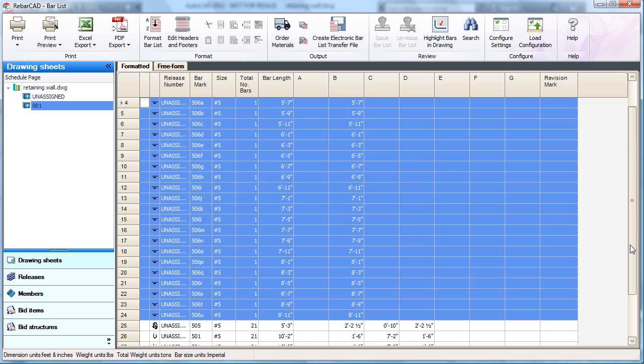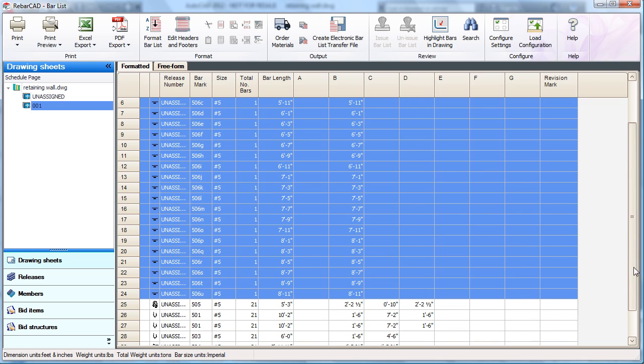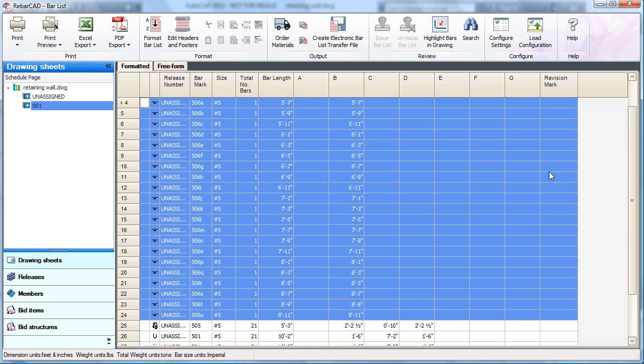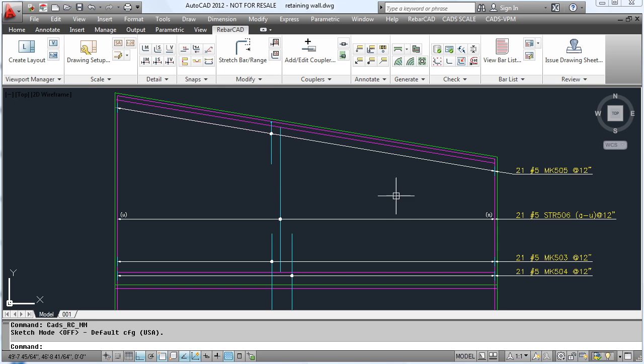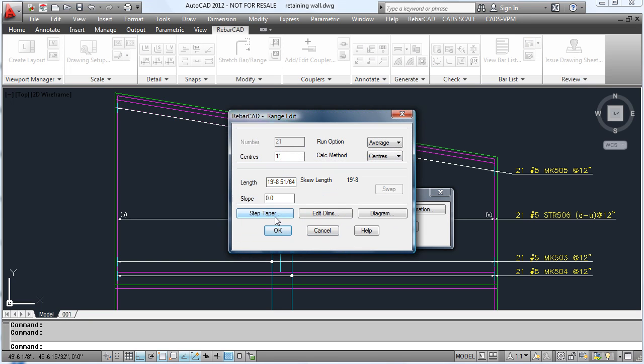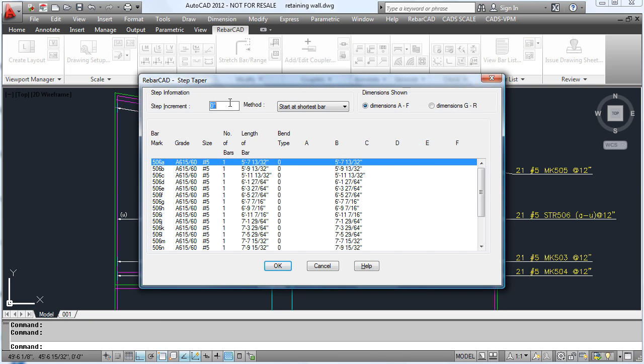But as there are a lot of bars with not a lot of space in between them, you may want to group them together. So, instead of having single bars, we will have multiple bars in a group. To do this, select the range line and edit it and simply hit Step Taper.